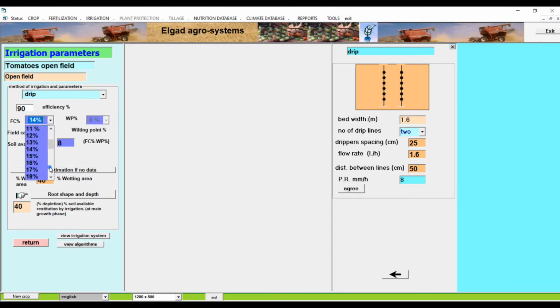Now I have to fill in the data regarding the soil. What is the field capacity of this field and the wilting point? So the available water will be the gap between them. What is the percentage of wetting area? For instance, here I decide that 60% of the bed is wetted.